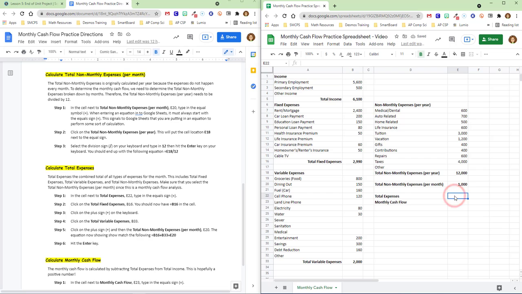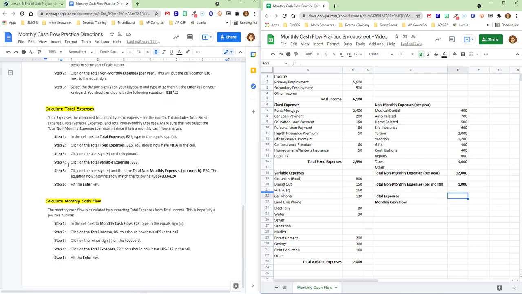Okay, so total expenses. This is a combination of all of the expenses. So you're including fixed, variable, and non-monthly expenses per year. So once again, you're going to do the equal sign. We want to add the total fixed expenses, so I click on that cell to put the reference number in there. Make sure you hit the plus sign because you're adding them. And since they're not in a row, that's why I'm not using the sum function. So now that I hit the plus sign, I want to add the total variable expenses plus.